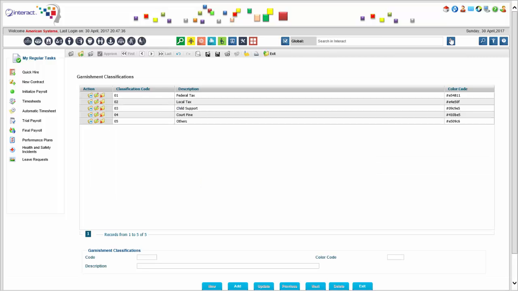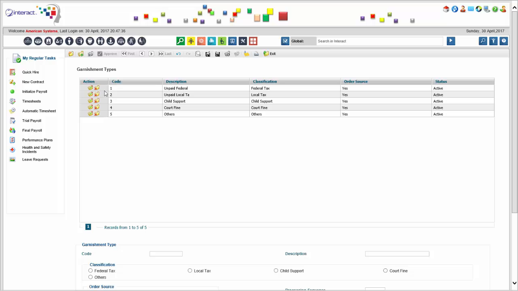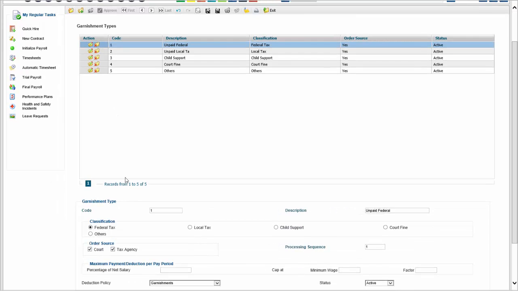This really depends on the country in which you're operating. If you're in the US, you don't have to worry about this. This stuff is predefined. If you're in other countries, there may be unique cases that don't exist out of the box, and therefore you have the flexibility to create those. You create your own classification, your own types. Here you see different types, for example, unpaid federal tax.